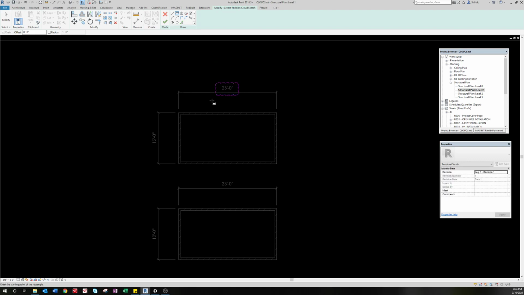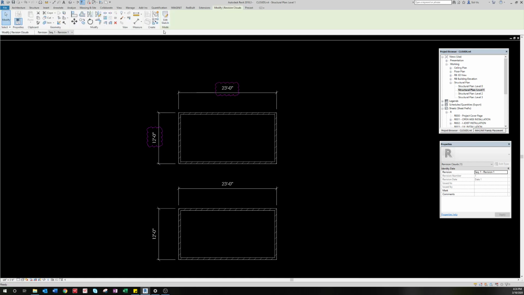What I'm going to do here is I'm going to draw one cloud and I'm going to accept it. I'm going to activate that command again through my quick access toolbar, and I'm going to draw another cloud around the 12-foot dimension and accept that. Now these are what I would call clouding individually. The benefit to this is that they are not tied together. They are separate from each other. That means that I can apply a sequence of revision 1 to this cloud, and if I had a separate or a new revision, I can actually apply a second revision to this one.